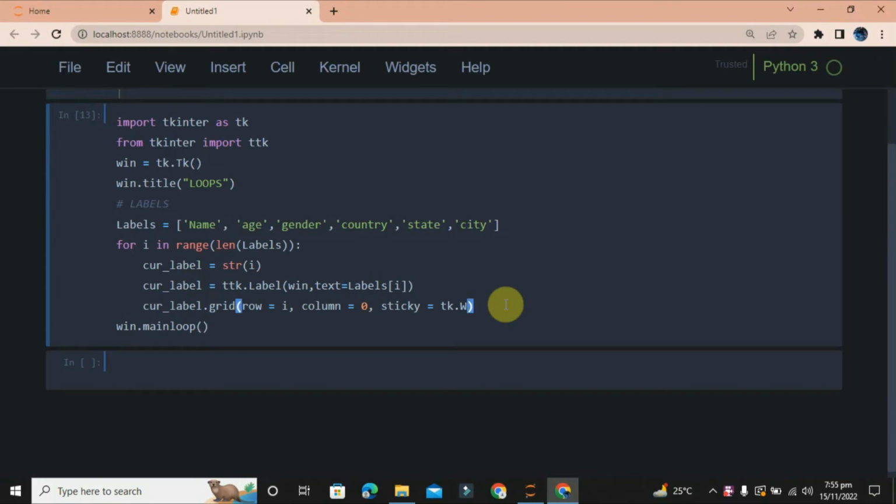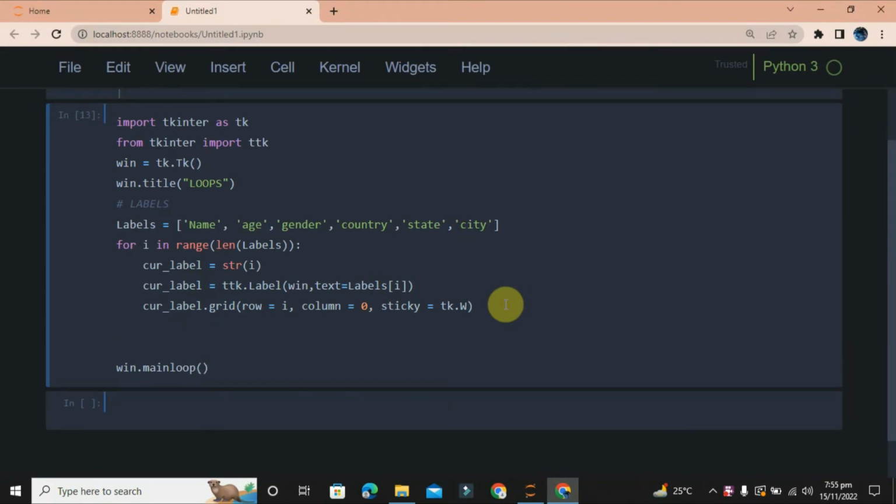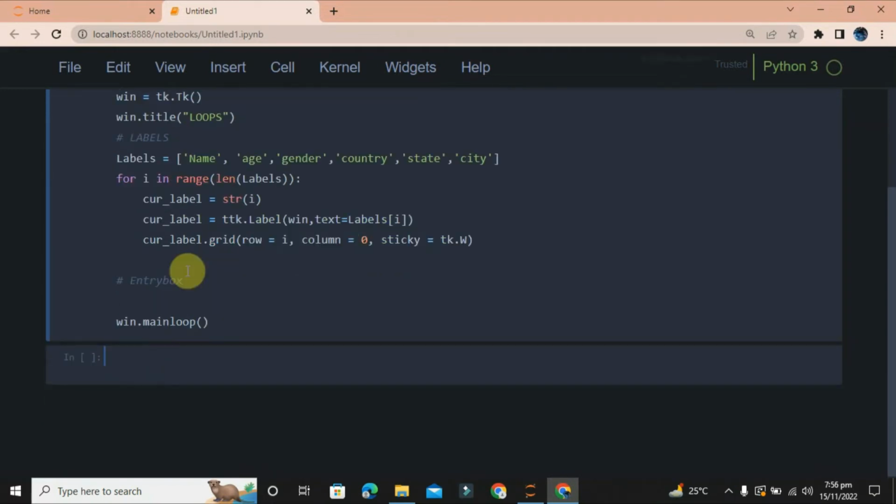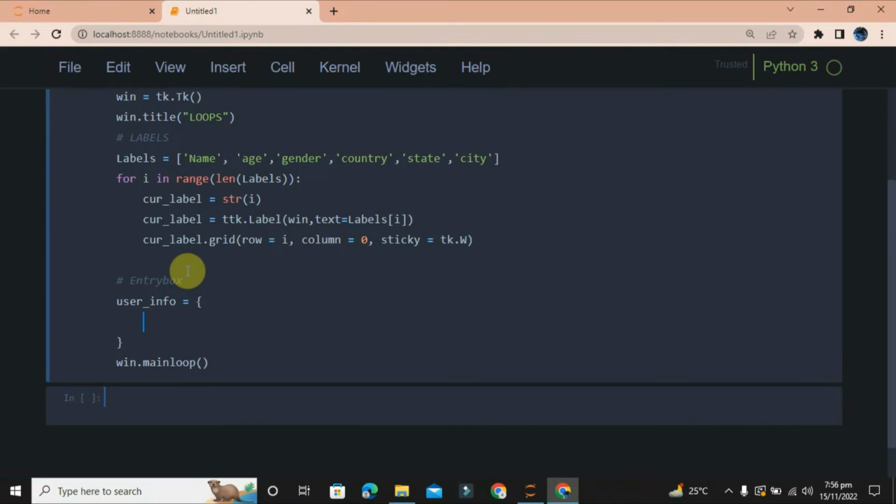Now there is another thing that we need to create if we want to write the entities that are required from the user. So now we need to create the entry box. First we need to create a dictionary called user info. Now the name. I am going to assign each and every entity a string variable. This is something that we need to do by ourselves for each and every entity. So I can write here a string var.